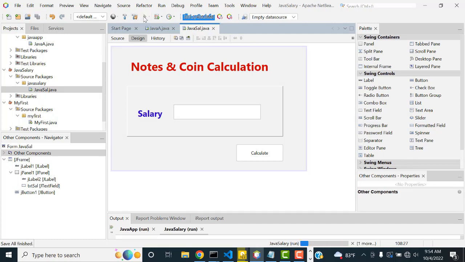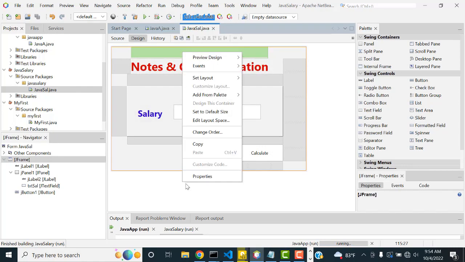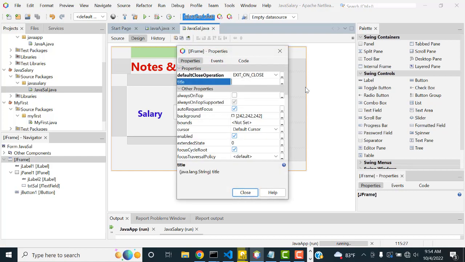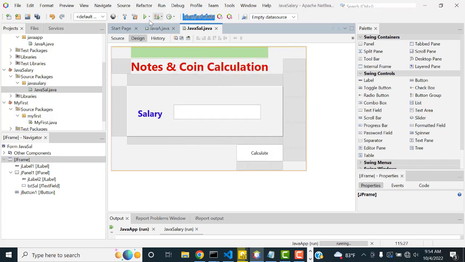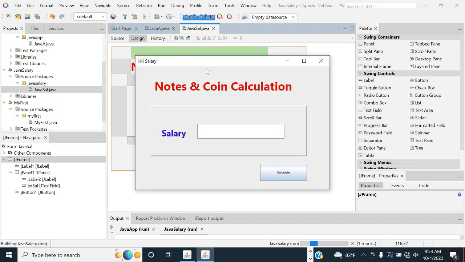Now let's run and check whether it's working fine or not. It's working. Now if you want to give the title of the window, click on this one, right click, properties. You have to give the title. I just give the title as salary. Close it. When you run the application, you can see the title over here. Okay, this is the Java look and feel of the application, right?